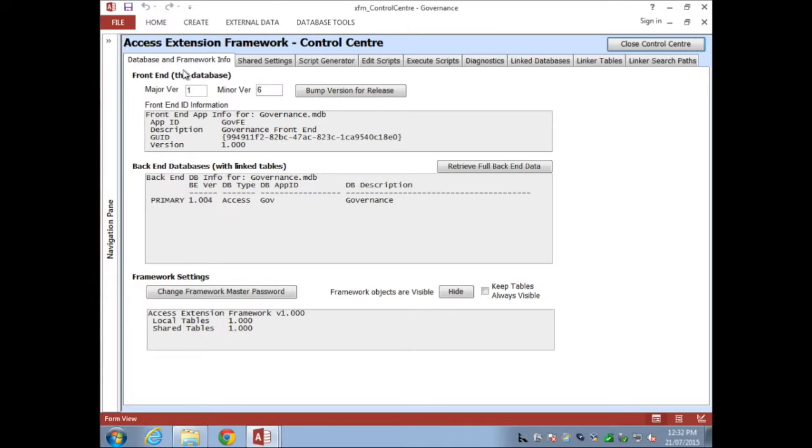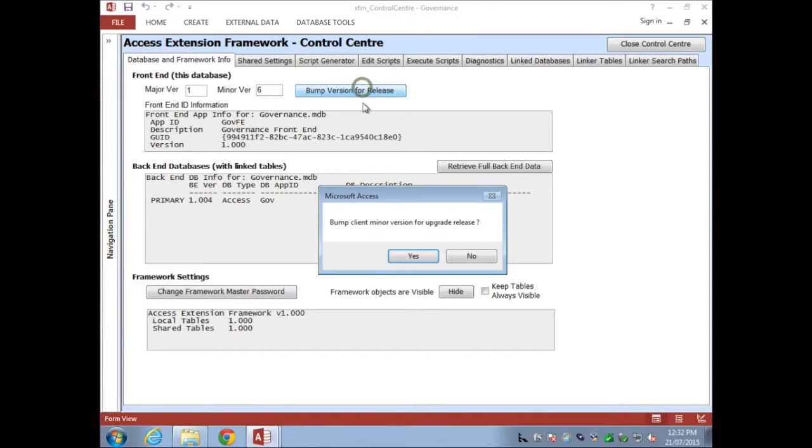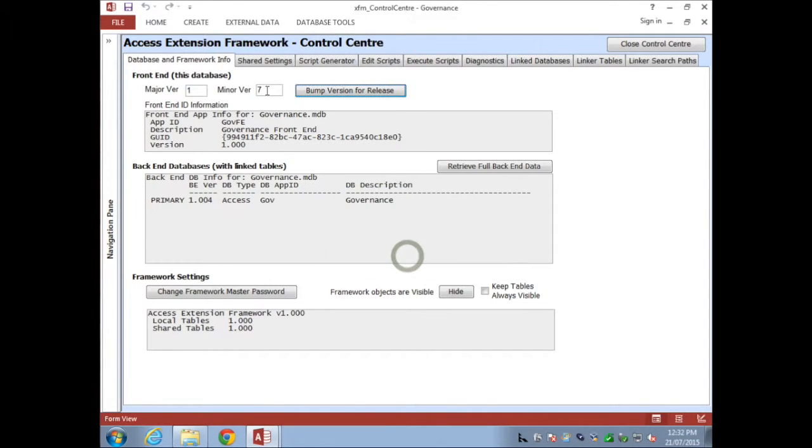I'll go over the different categories of stuff that the Control Center stores. The first couple of pages are generally informational, so this is the front-end major and minor version, and when we first set up the database, you'll remember that we created a GUID for the front end and an application ID and a few other things. This is all the information. When we want to release a front end version, we use this. If you want to use the GUI, this is one way of doing it.